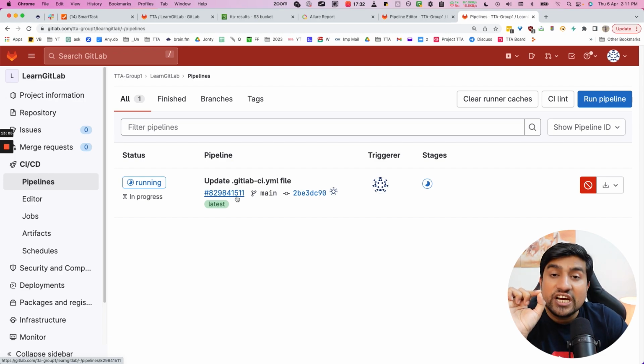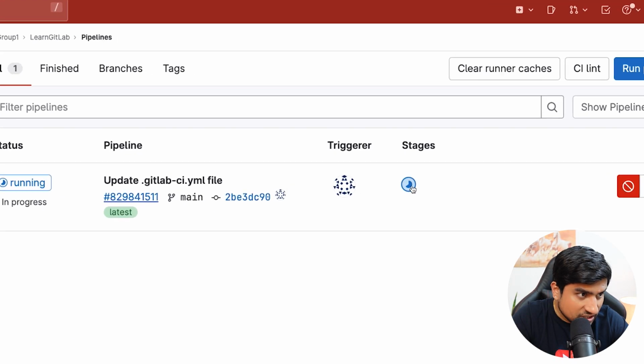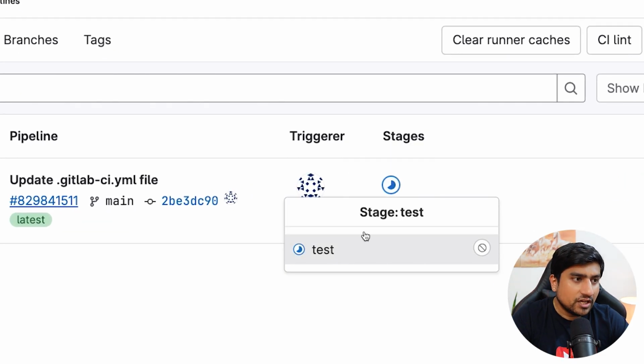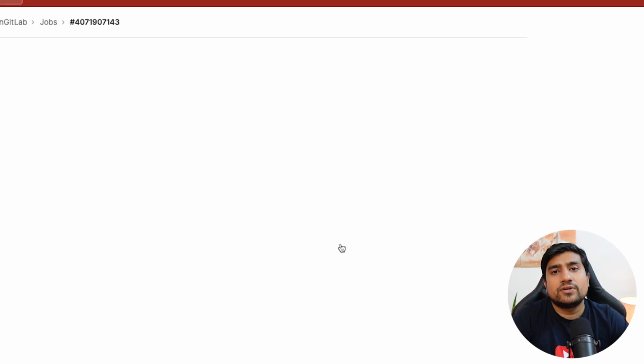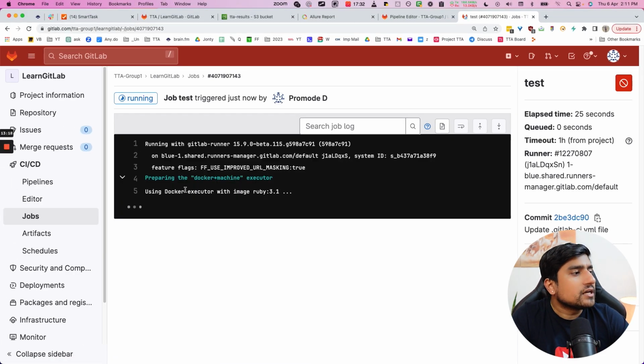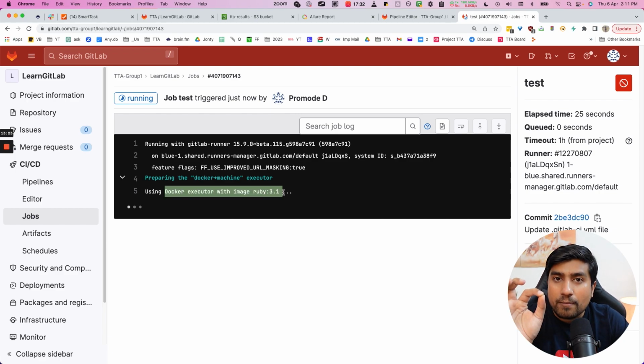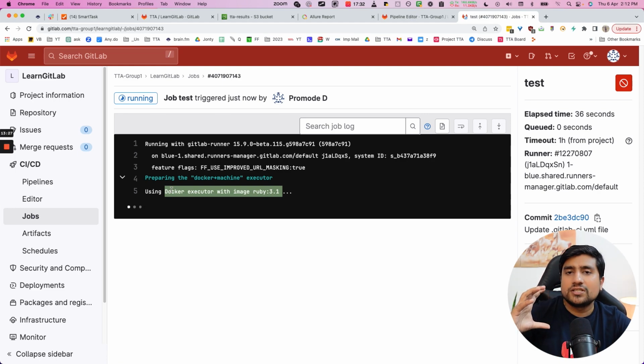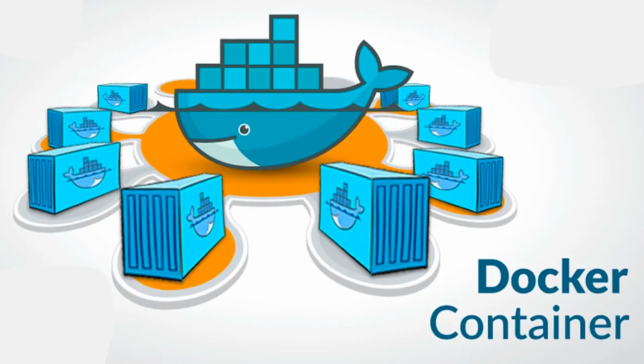So continuous integration will be executed. This stage will be executed. See, it will execute a test, whatever you have discussed. It is actually executing the echo command into a Docker. Whatever repo you have, it will push and create a Docker container.